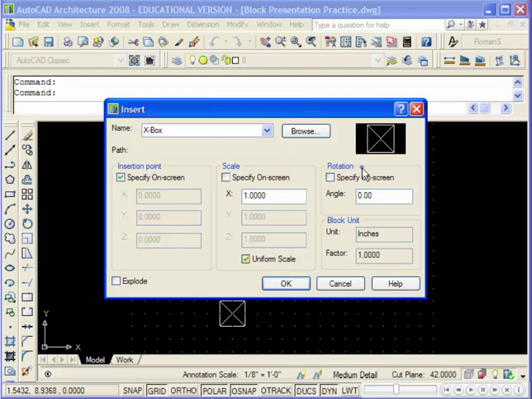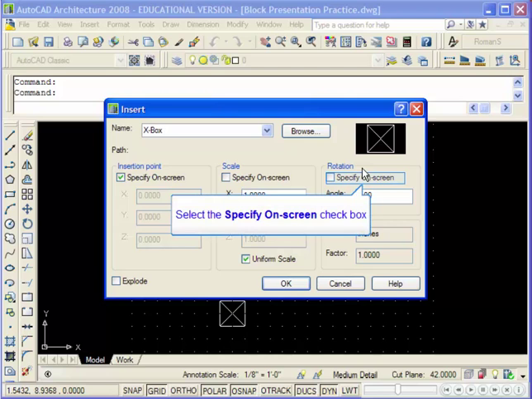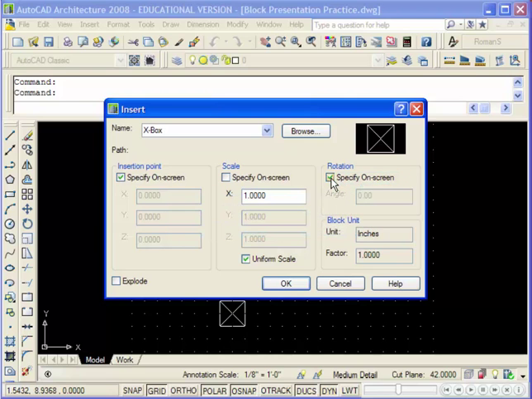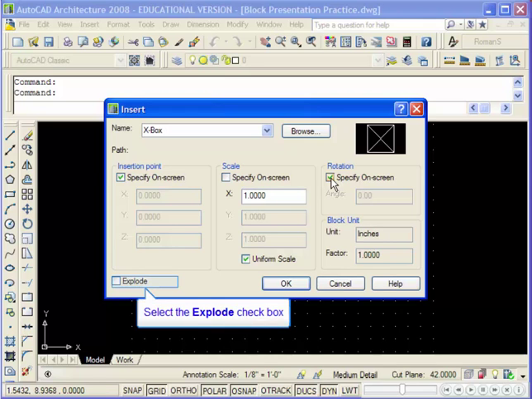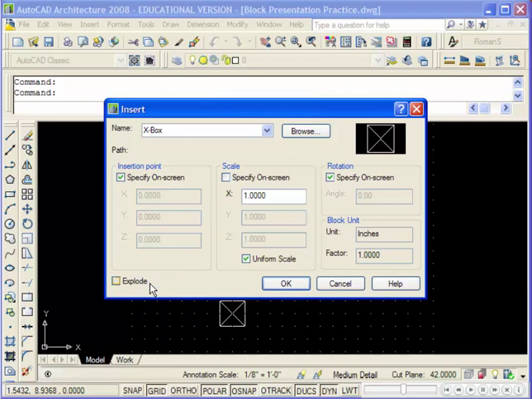In the rotation area, you can specify that on the screen, or you can type in the angle at this point. At this time, I'm going to specify that on the screen as well. Then block units, you can see it defaults to inches because that's the way that we created the Xbox block when we created it. If you want to explode the block upon insertion, you would go over here to the lower left-hand corner and click on Explode. At this time, I'm going to leave that checked off so that you can see that it's going to insert it as a block, and then we'll come back and try it.